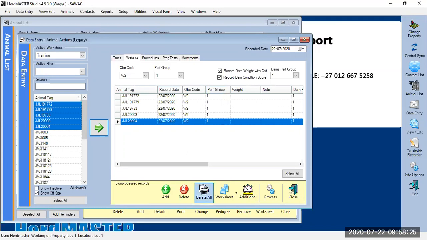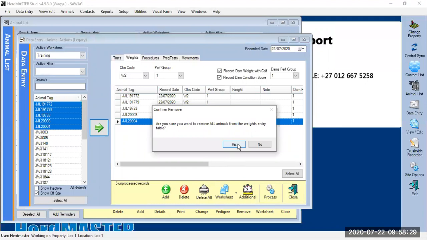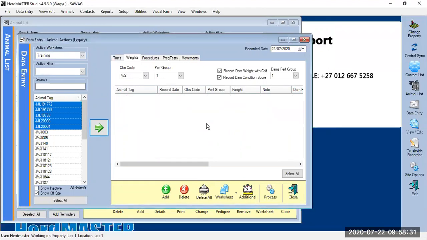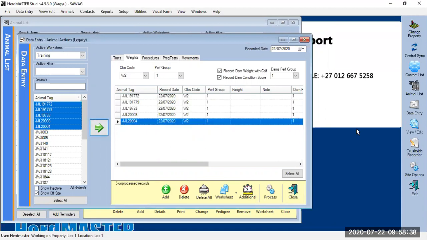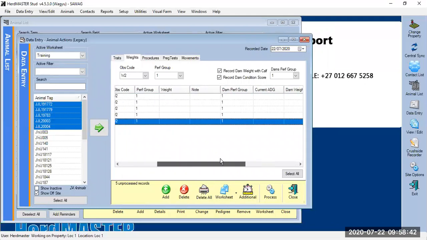The fastest option is at the bottom to say delete all. It's going to ask if you are sure, you just say yes. You're not deleting the animals, you're just clearing the screen. Enter your performance group and then move your animals across again. If you've entered this information and you didn't process, the next time you open the screen, the animals will still be here.